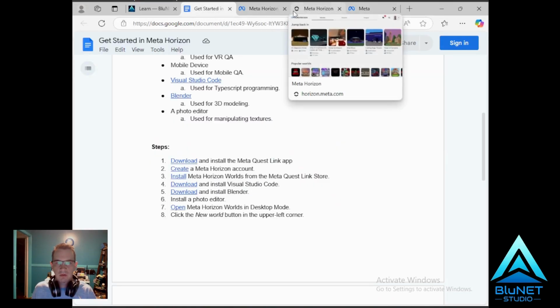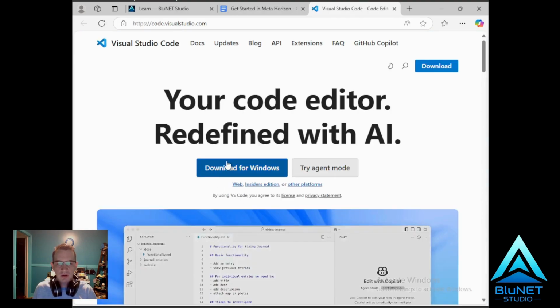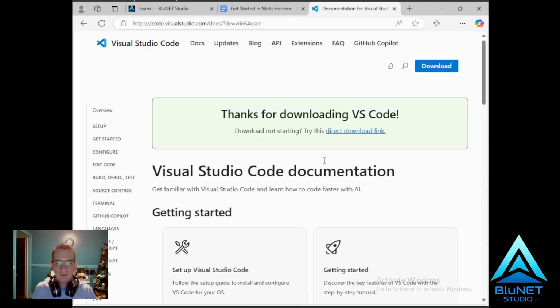What I actually recommend, well, again, let's reference our document here first before we go any further. So before we launch Horizon Worlds, we actually want to go ahead and at least install Visual Studio Code if we're going to be writing in TypeScript. You can download Blender as well. I'm not going to do that today, but I do want to download Visual Studio Code, so we'll click here. We'll download for Windows.